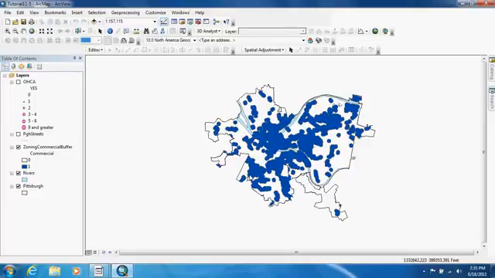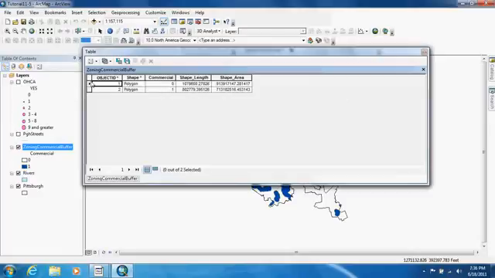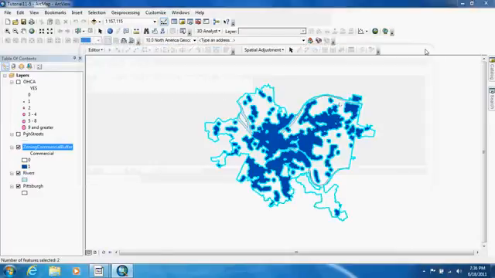Now the first step is to convert a feature buffer to a raster data set. What that is, we're going to turn this buffer into a raster image. So we are going to open up the attribute table for this, highlight both of those and shut it down. As you can see, it's highlighted all of them.